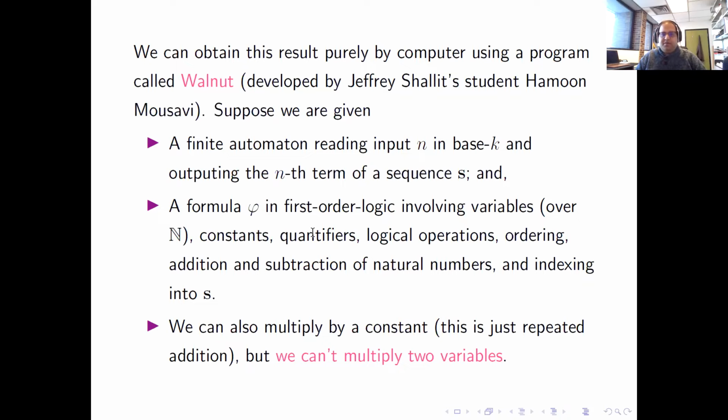Now we introduce another computer program called Walnut. This is developed by Jeffrey Shallit and, well, mainly by his student Hamoon Mousavi, who implemented it. And this is a computer program that can answer questions about sequences that are computed by automata, like the ones I showed you. So the way Walnut works is you give it an automaton that computes the sequence. It reads input n in base k and outputs the nth term of the sequence. So that's one input.